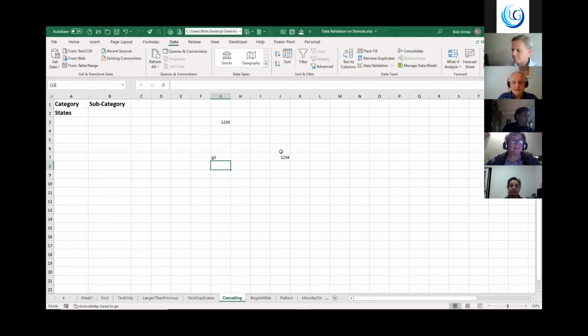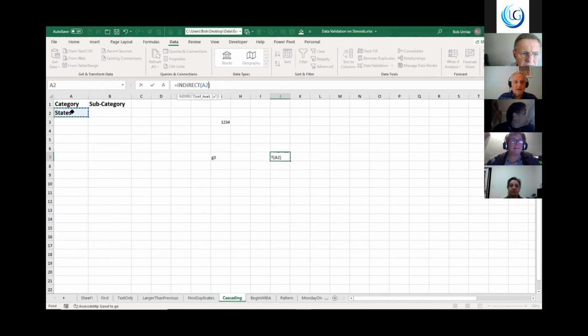Okay. The indirect of the text of G3 says treat G3 as a reference. Or, treat G7 as a reference. G7 contains G3, so it picks that up. Since I have range names, the indirect of states is this list of states.